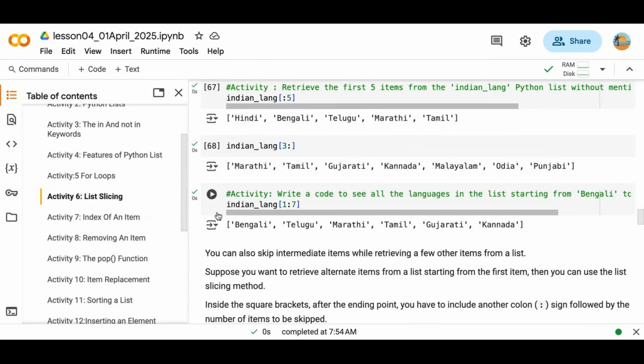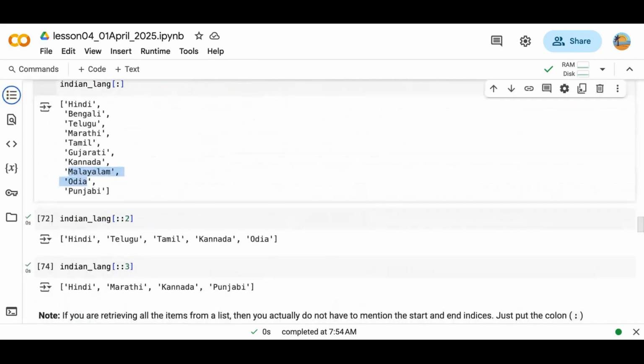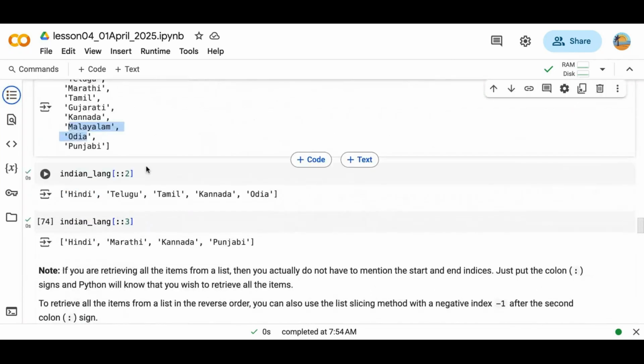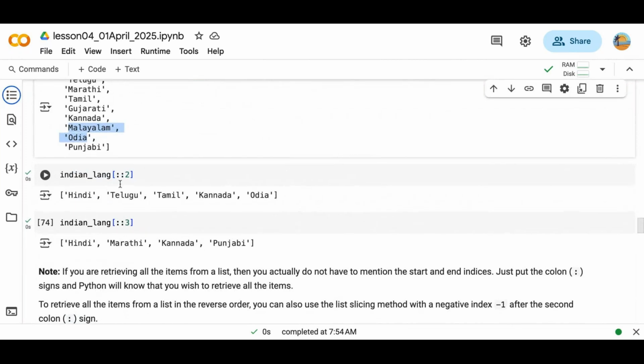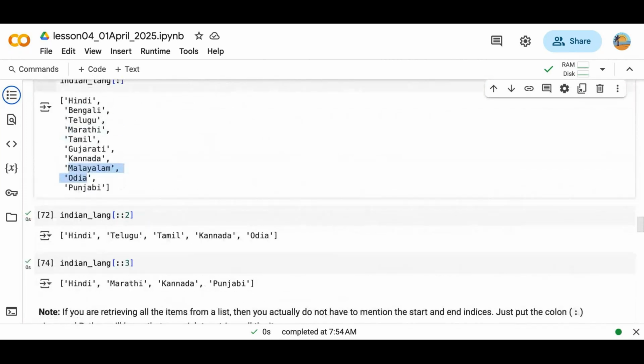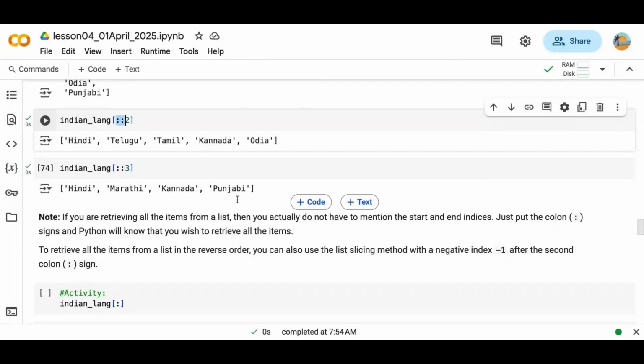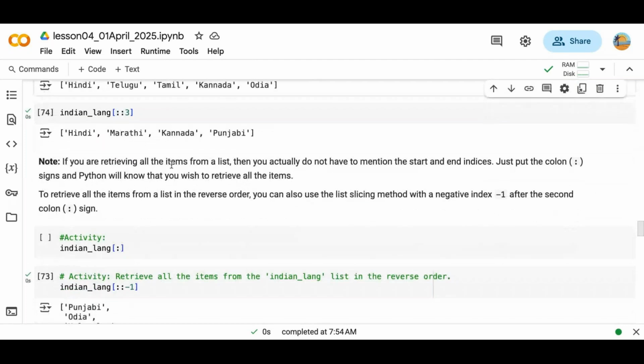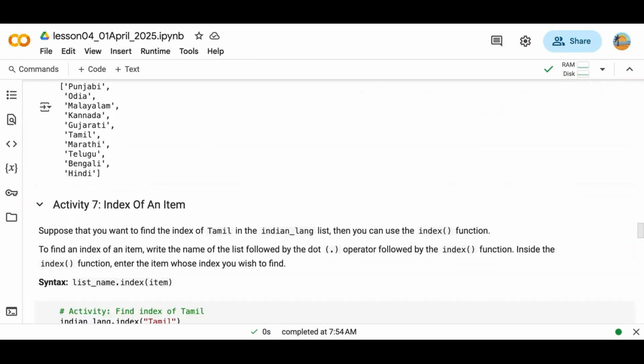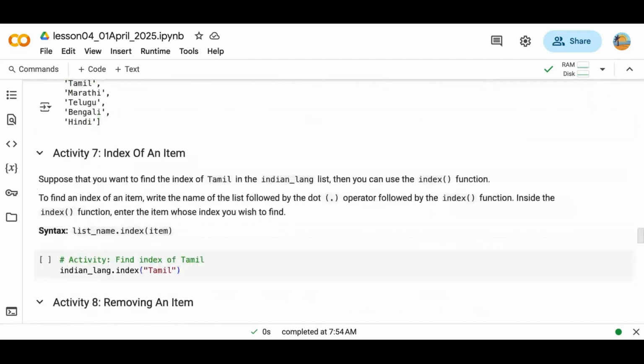So do practice these activities, and don't get confused with the start and end index. These concepts are easy, but for first timers who are doing this for the first time, they might feel confused about what this colon and all is. It's just syntax, how to retrieve items from the list. So you can practice with different examples. It's not really difficult.